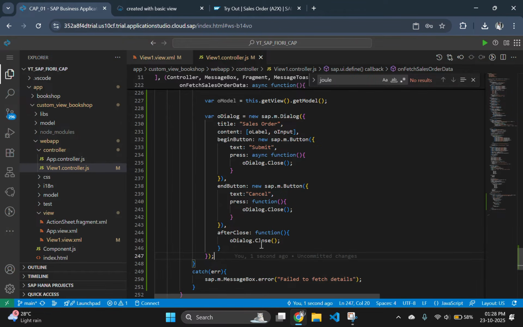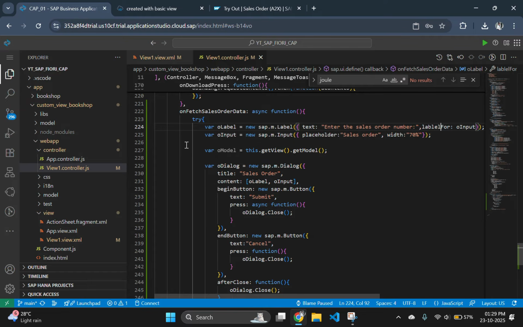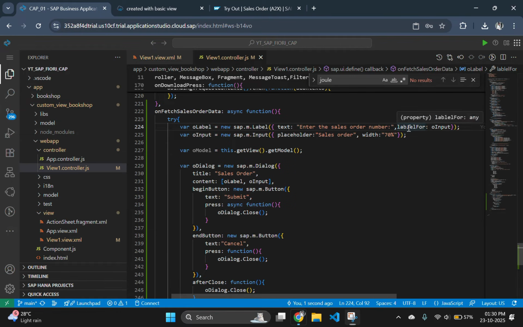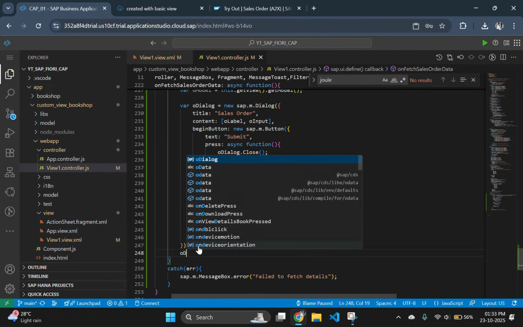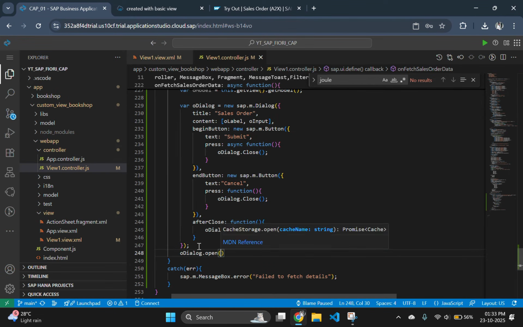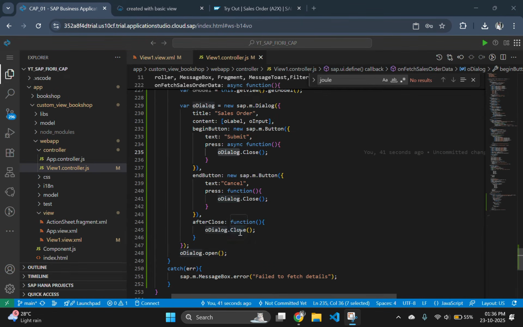There are some errors in the written code. We have to fix that before testing. Like change the spelling of label 4, then open the dialog box, change the close function to destroy function, make the close function to lowercase.